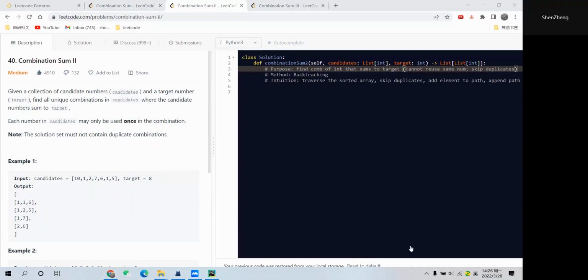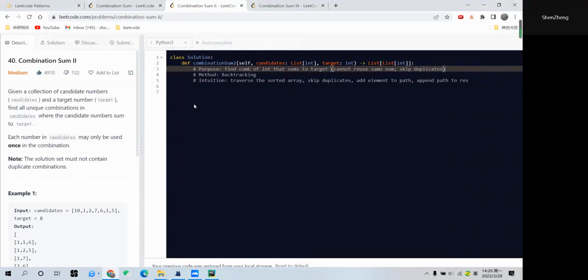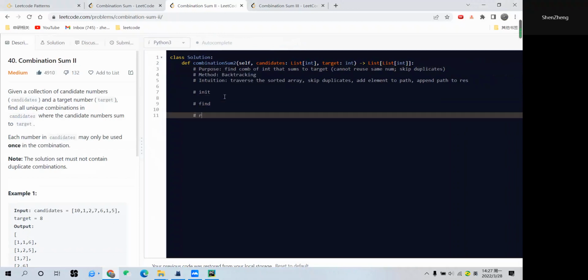So if you haven't checked my video for Combination Sum, I strongly recommend you go back and check that video, where I did a very specific explanation of how to solve this problem. That being said, for this question, let's dive straight into the coding part.